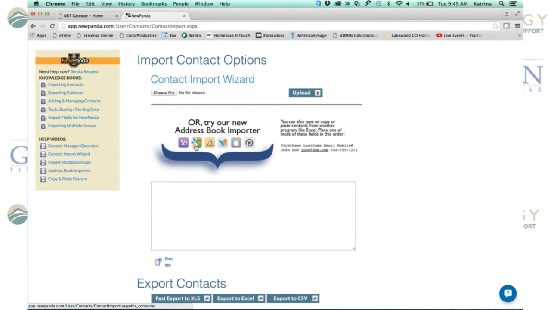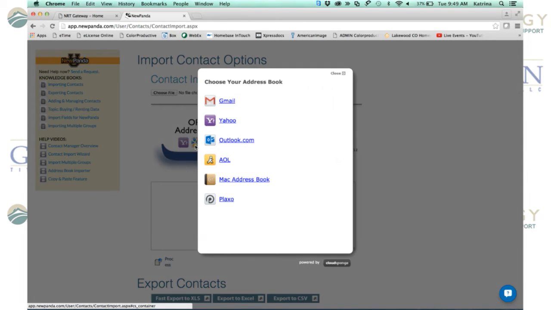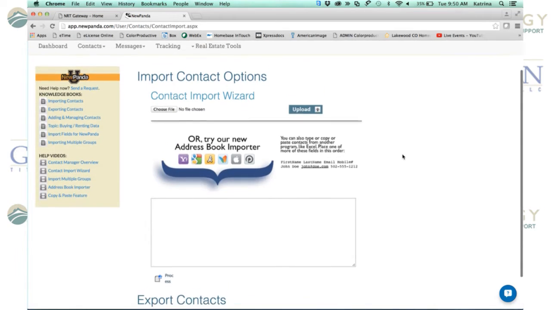You can also, if you click on Gmail Importer, or just this icon, it will say, do you want to import your address book from Gmail, from Yahoo, from Outlook, AOL, Mac address, Plaxo, wherever you may be holding those. I don't want to do this because this is Train's computer, but you can simply select this. It'll open up your account, you'll log into it, and it will pull those addresses down for you.